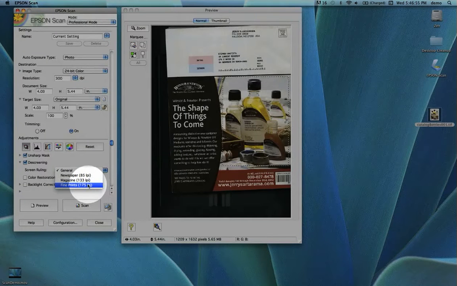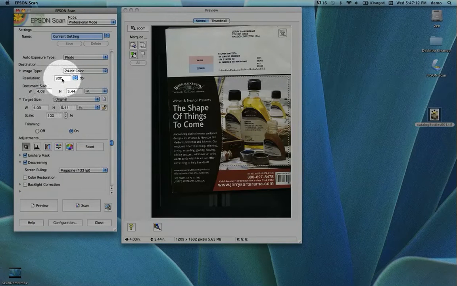Now it's lines per inch, very similar to the dots per inch or pixels per inch that we've been talking about, or that we're about to talk about, depending on when you're watching this video. Okay, so this is magazine quality, so we'll click on magazine. And really, we don't have to change anything else. We're going to stick with our normal things: high quality, 24-bit color, 300 DPI.